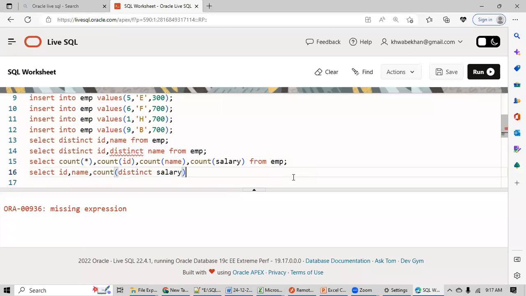Maybe some prototype I'm taking. Yeah, exactly, correct. Salary or ID, maybe whatever. You're talking about this query, correct? So maybe if you're thinking it will display ID first and then name, then count of distinct salary.